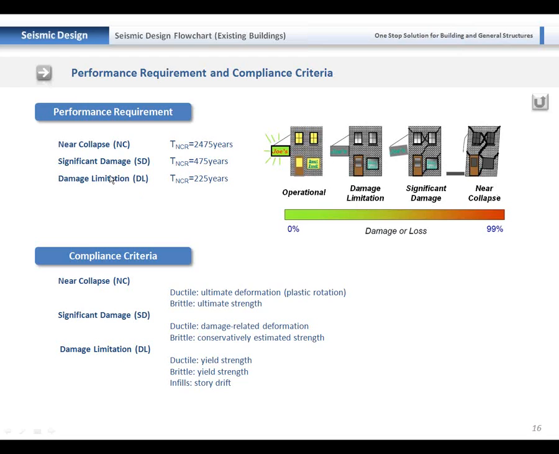So we can determine the performance requirement based on those three. And in order to satisfy this requirement, we will have the limitation, which is the compliance criteria. For the NC level, ductile and brittle will be differently checked; ductile for the deformation, and brittle for strength. For the SD level, also you can check it here, and DL level as well.